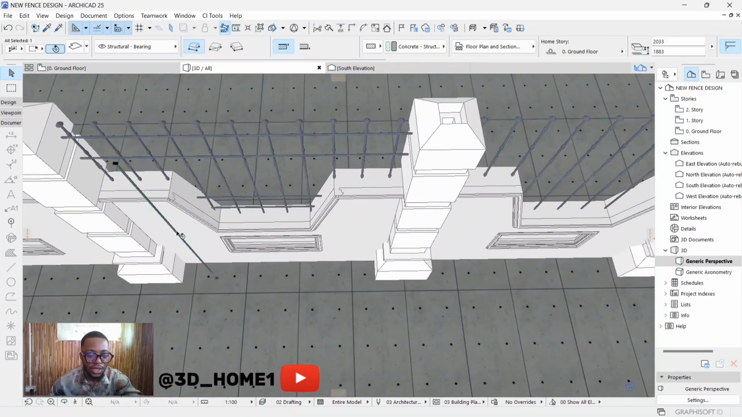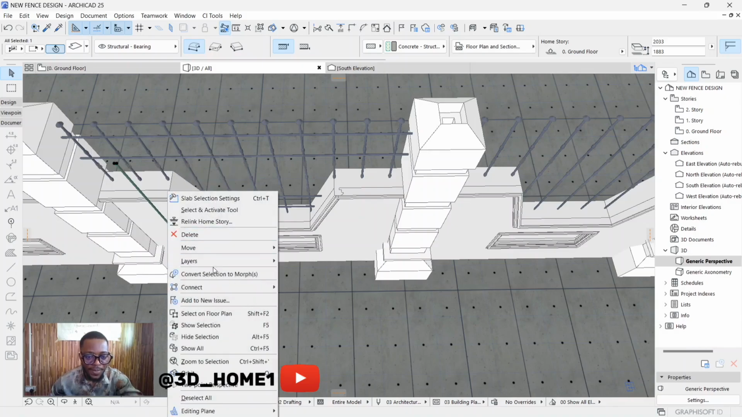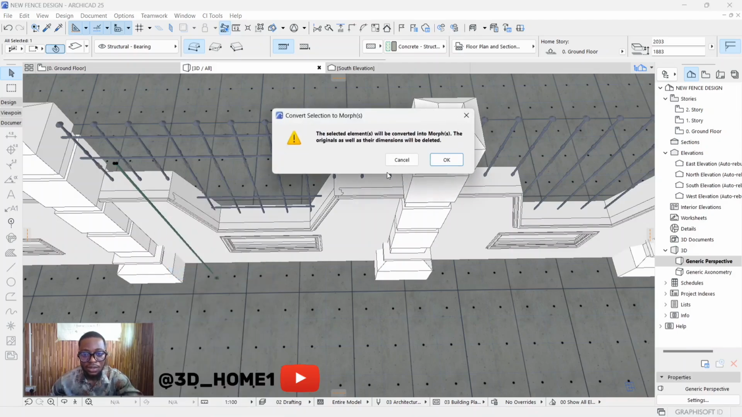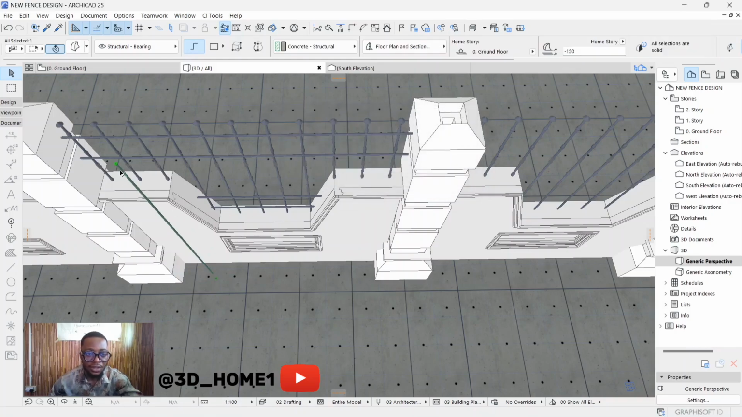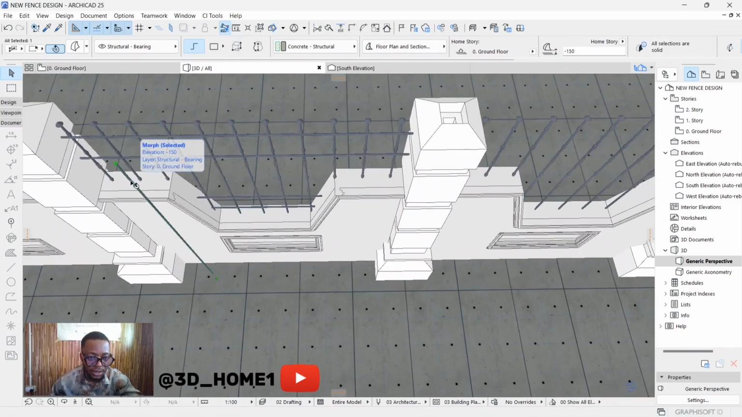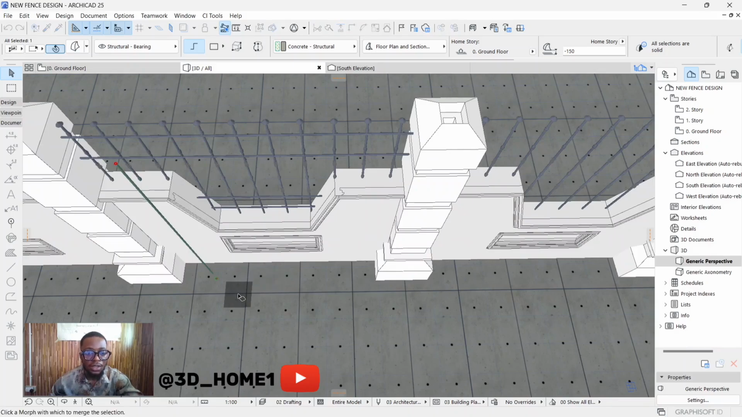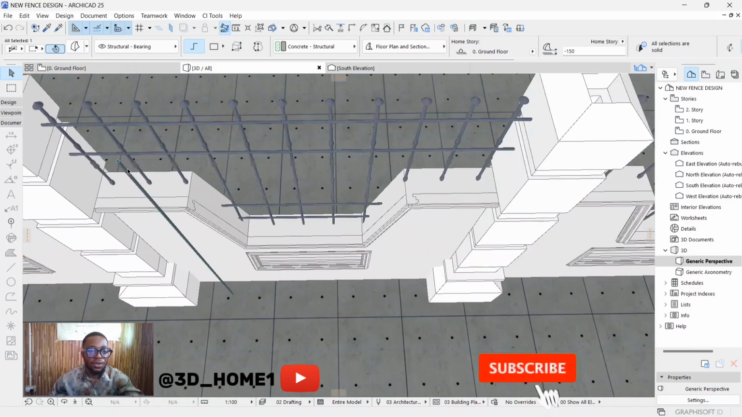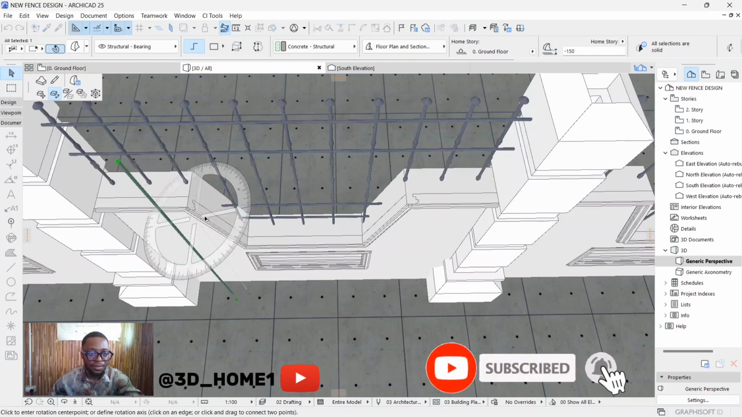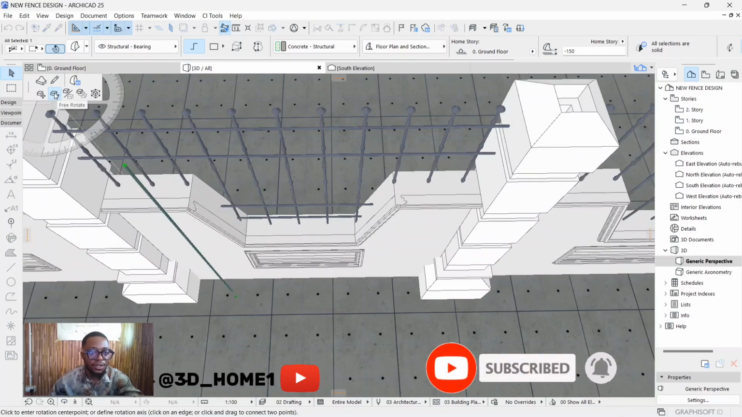And how do we do that? Click on this slab, right? Then right click and convert selection to morph. So we're converting this iron to morph. Click OK. We've converted this to morph, then click on it again, right click, select this boolean operation and click on union. Okay, so that's it. Now if you click on this, you can see free rotate.